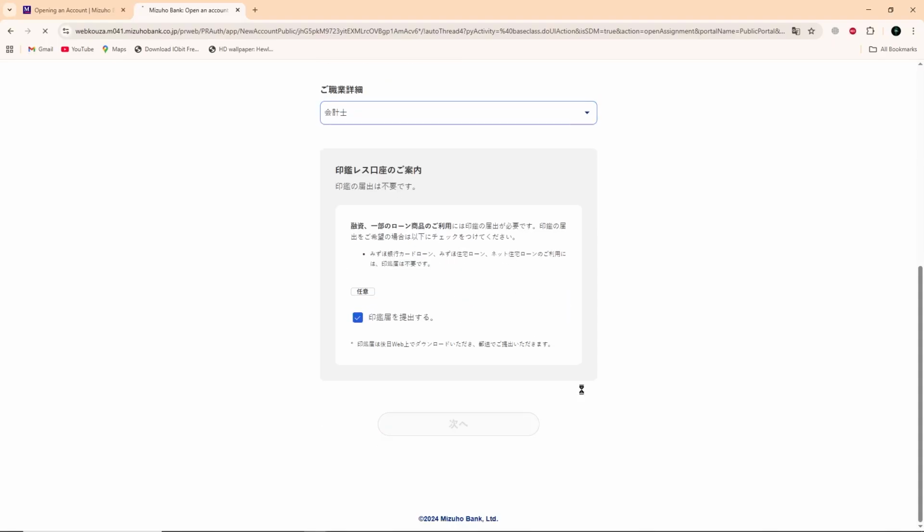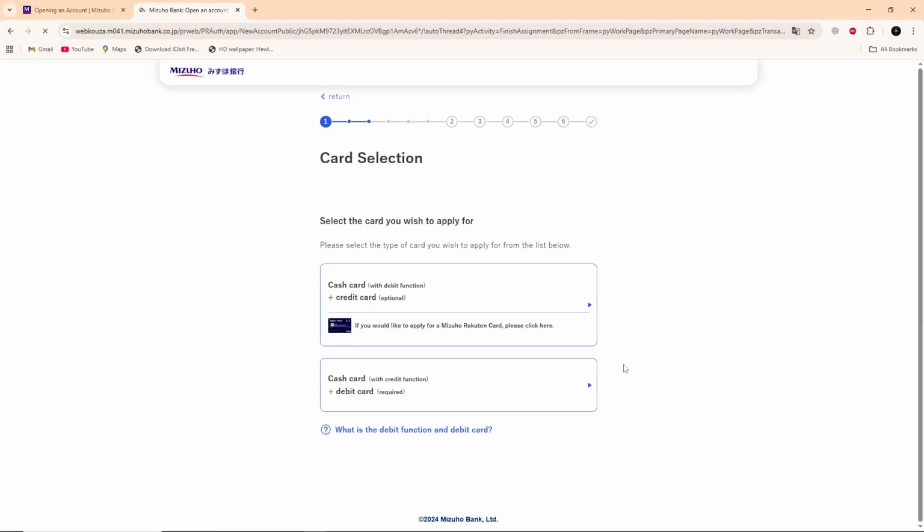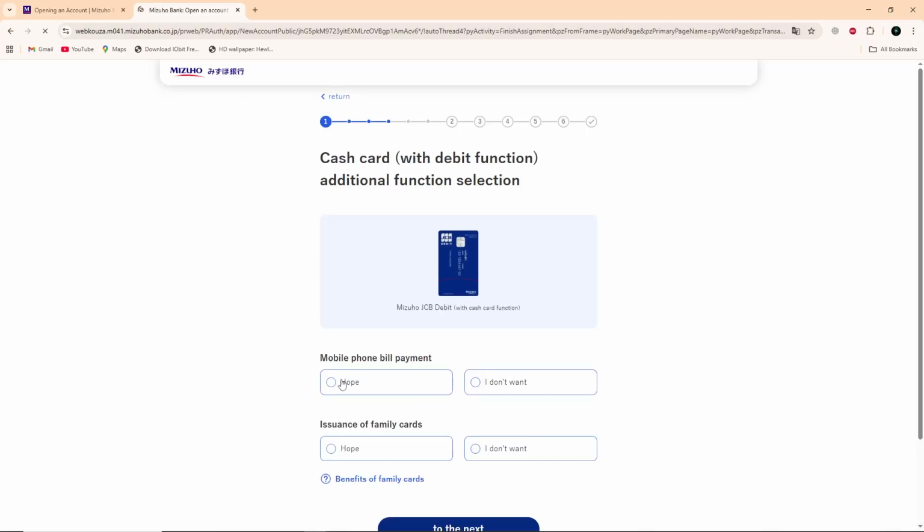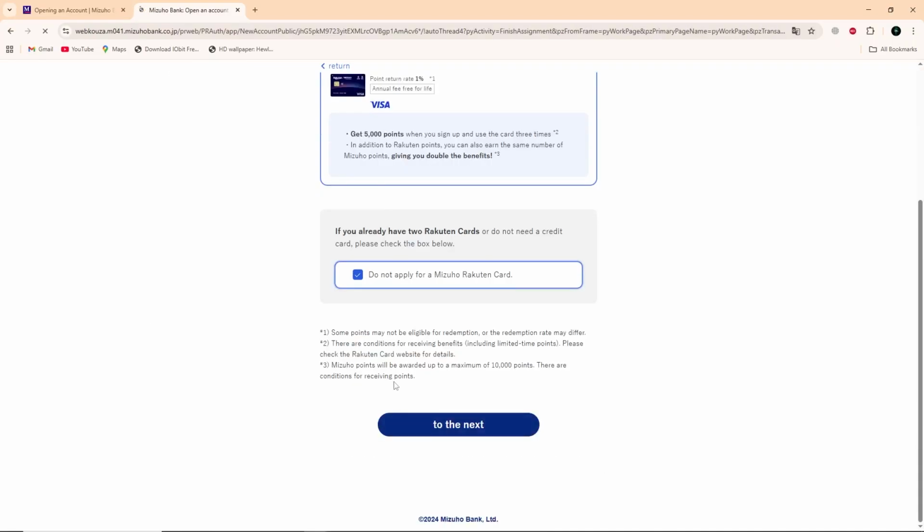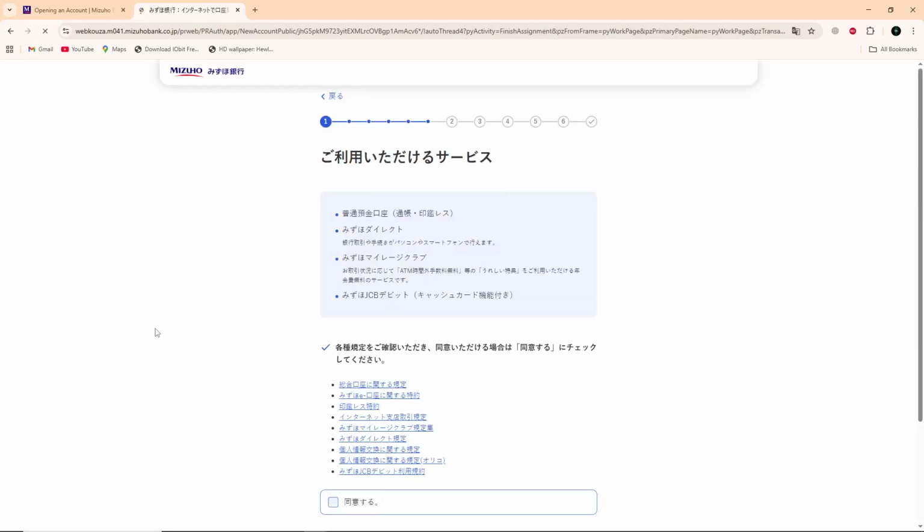Next, the system will ask you to choose a card type. Select the Mizuho Bank card. You will also be asked to choose the card functions. Select the options you want and continue. Then agree to the card-related terms and click on Next.